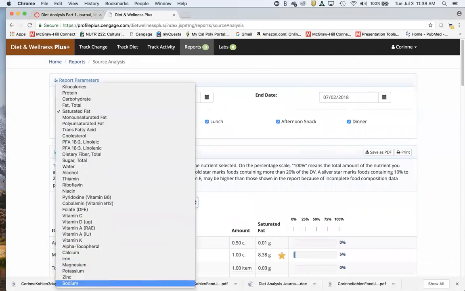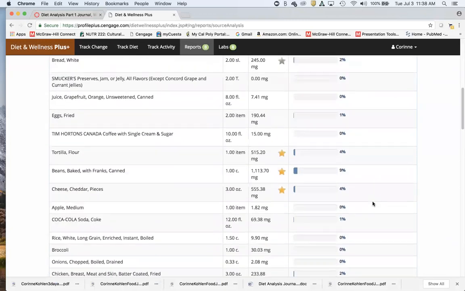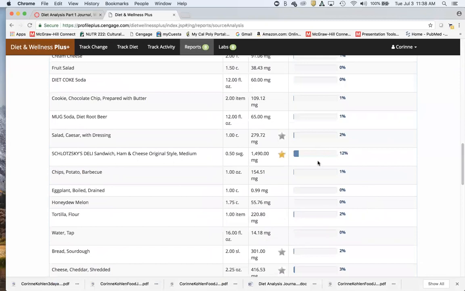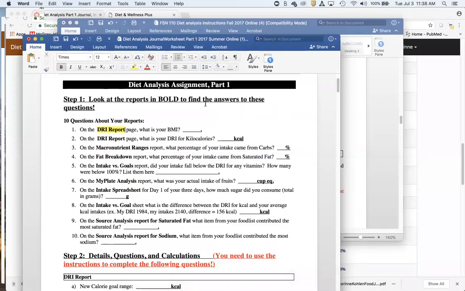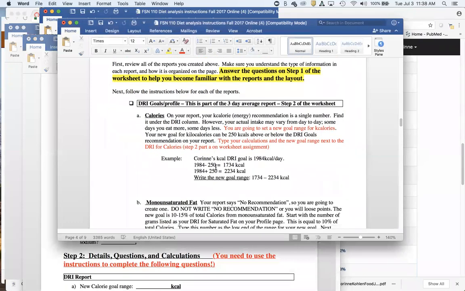Next, you're going to look at the sodium one. Again, check your dates, make sure they're correct, and find out which food is contributing the highest amount of sodium. It was my sandwich on this particular day, which is very normal for a sandwich to contribute a very high amount of sodium. Okay, so now I've showed you how to answer all these steps in step 1. Next, we're going to look at the instructions for step 2.